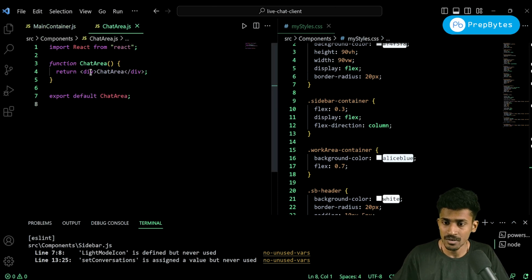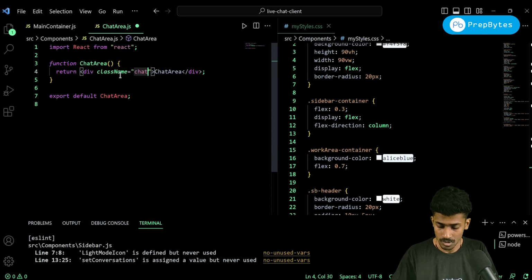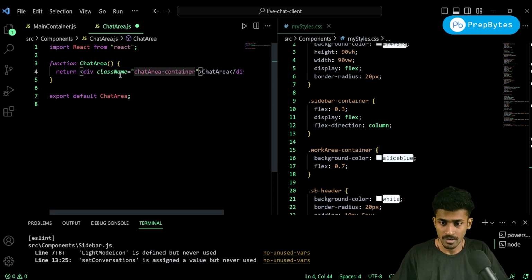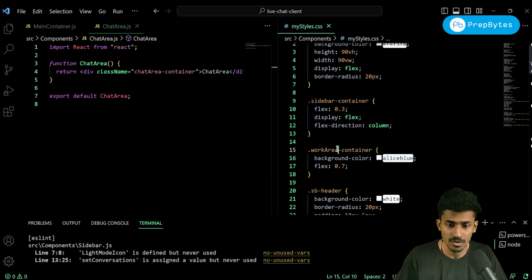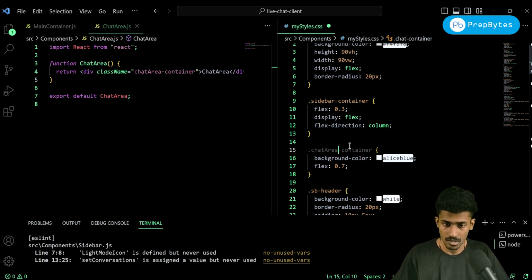In the chat area, we're going to start with creating our main container. Okay, so className is equal to chat area container. We're going to add this in. And instead of work area container, we're going to say chat area container. All right, so chat area container. I'm going to save this up.